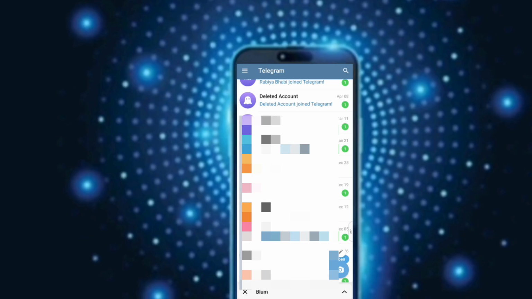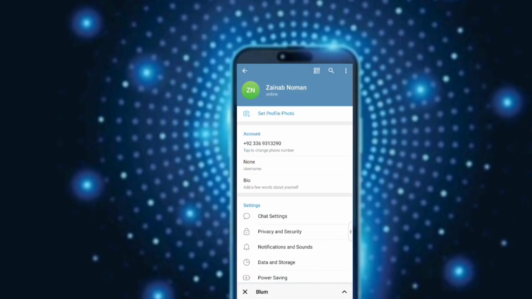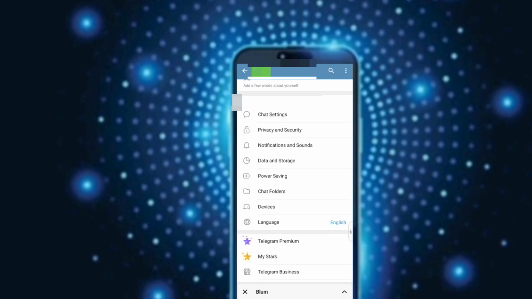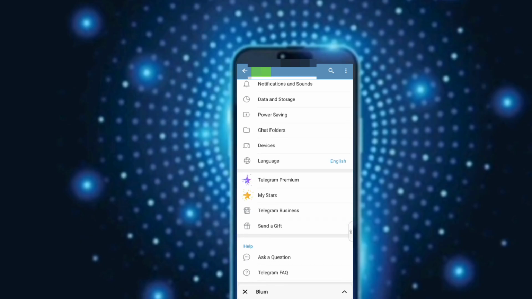Now let's head to settings. Tap on the three lines on the left and select settings. Here you will see options like chat settings, privacy and settings, notification and sounds, data and storage, devices, language.